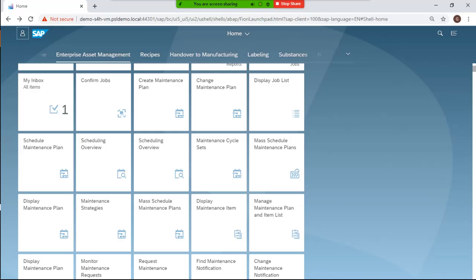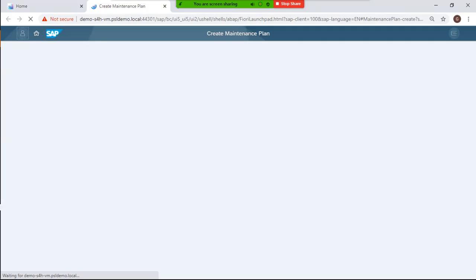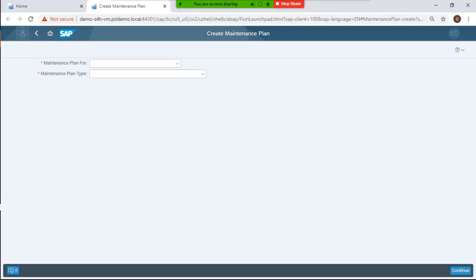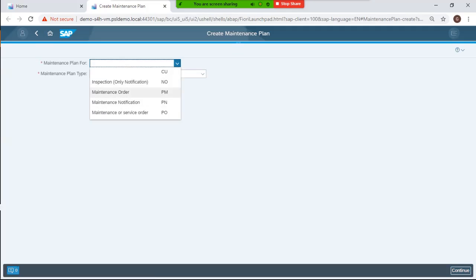Today we are going to learn about how to create maintenance plan in SAP Plant Maintenance. So I do this by double clicking the Create Maintenance Plan tile. Then I choose maintenance order because that's what I like the system to be generating for me periodically.